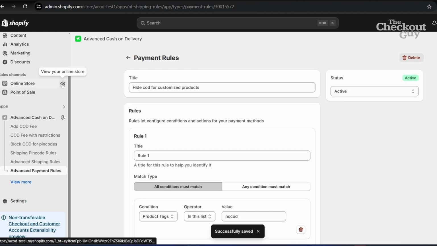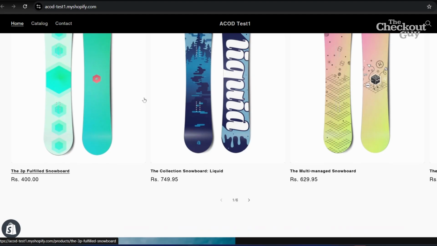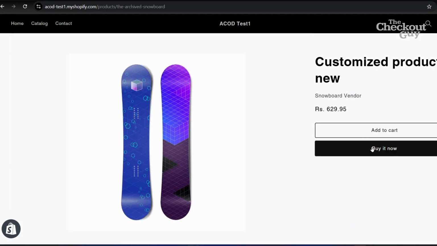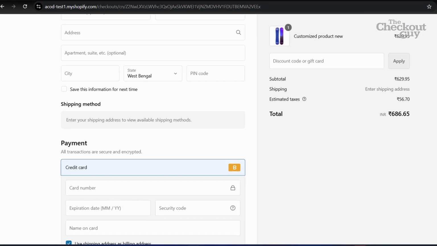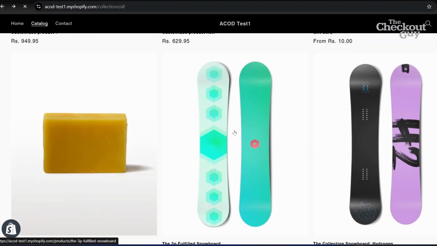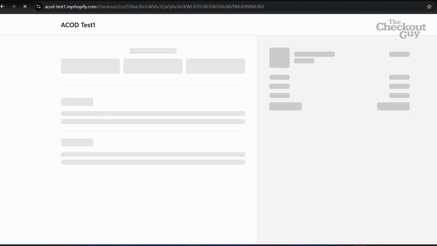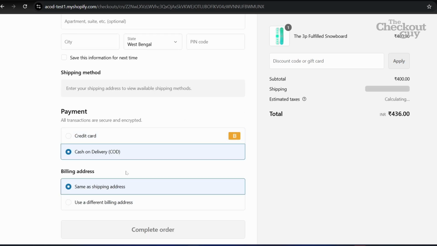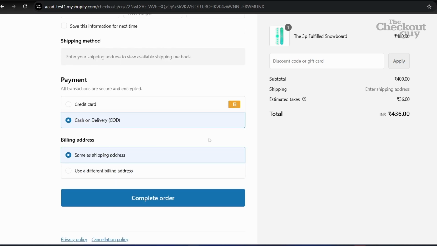Now go to the online store. If I select that particular product, you can see the cash on delivery option is unavailable. But if I select another product, then you can see the cash on delivery is available. So in this way, you can do it very easily.